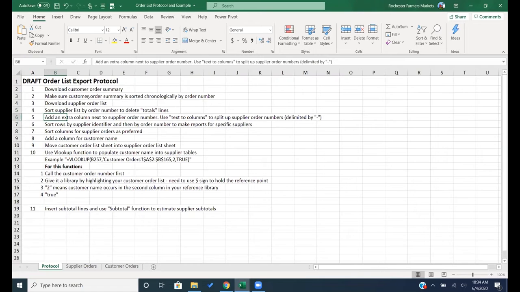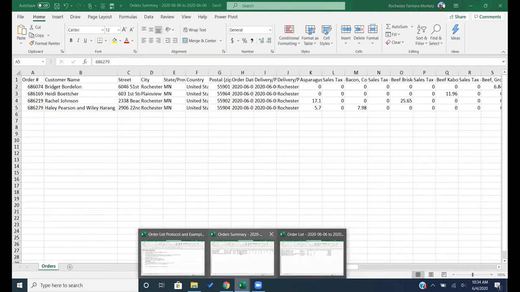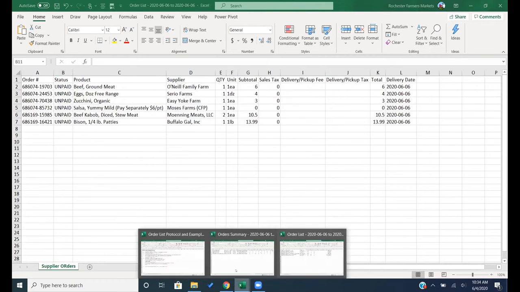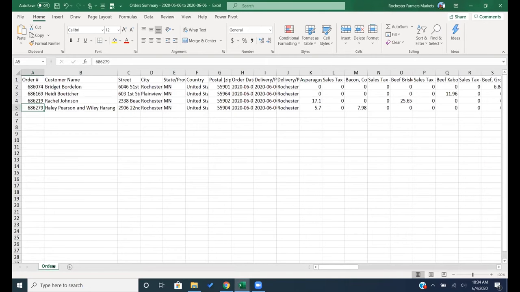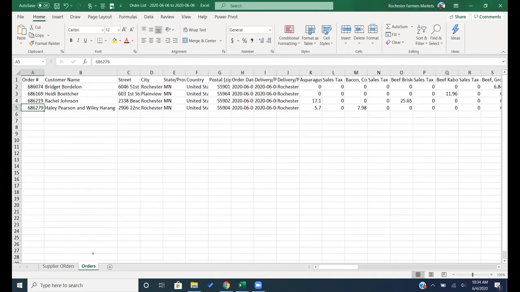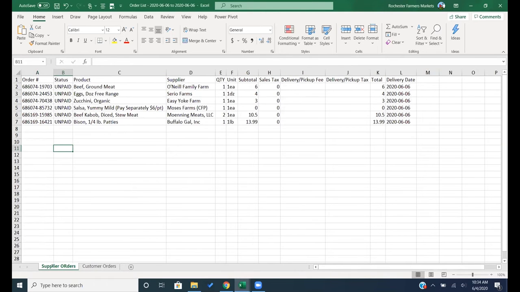Yep, okay, cool. So we're gonna add an extra column next to the supplier order number, and the reason is because we need to get these numbers to line up with the customer numbers. I'm going to move this sheet. What I'm doing right now is trying to get them into the same spreadsheet because it's going to make it easier. So that's one way to do it. In Google Sheets this morning, I just copy pasted into a new tab.